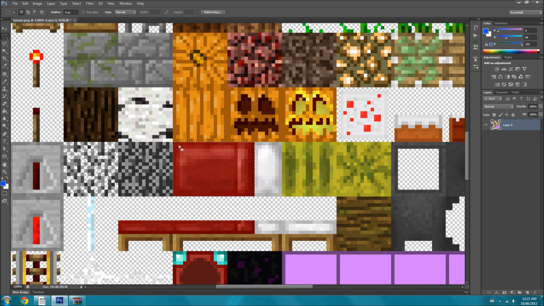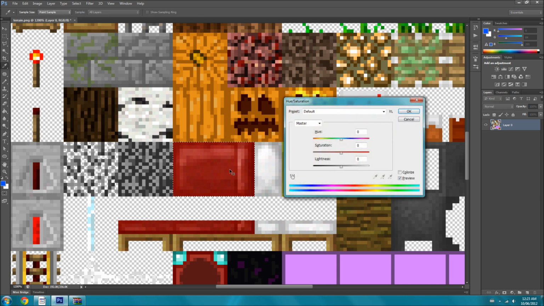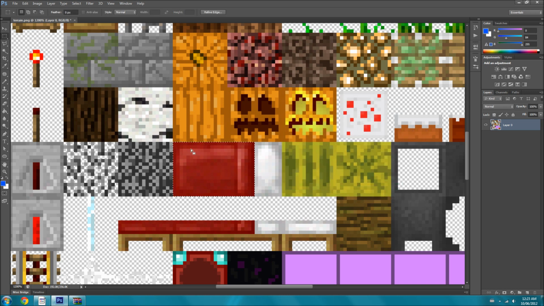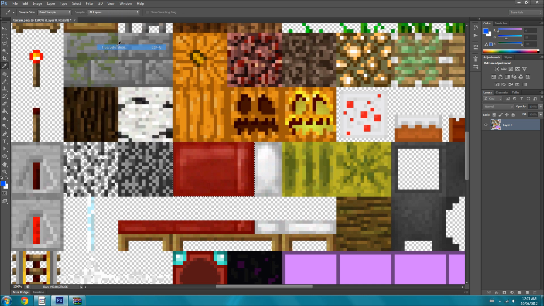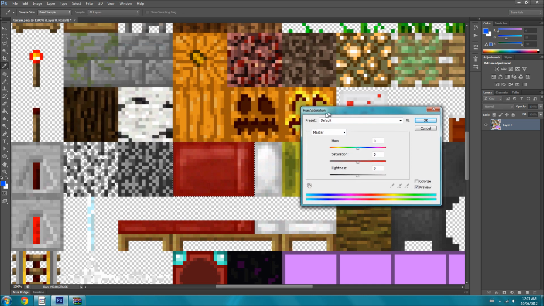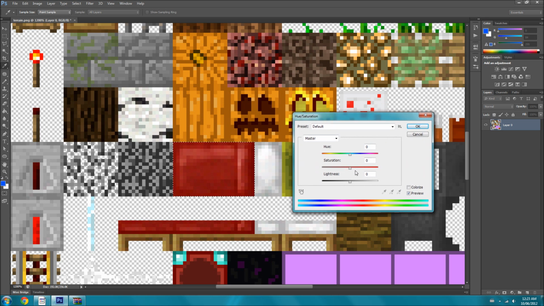So now there should be what they call a marching ants selection around your bed. And you can either hit Control, or Command if you're on Mac, U, to open up this window called Hue and Saturation. Or if you don't want to do that, make sure it's still selected and go Image, Adjustments, Hue and Saturation. So now that we're here, what we can do to change the color of our bed is move this top slider to get different colors. So say you wanted a blue bed, you'd have to find the blue area.